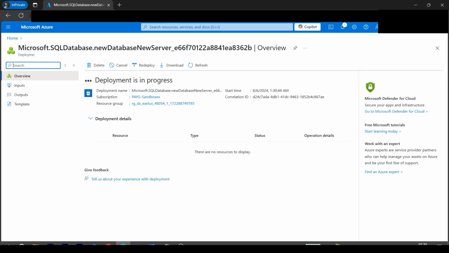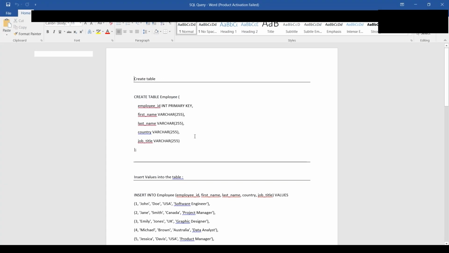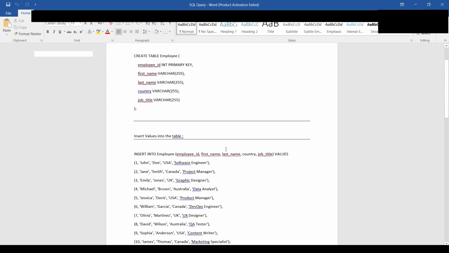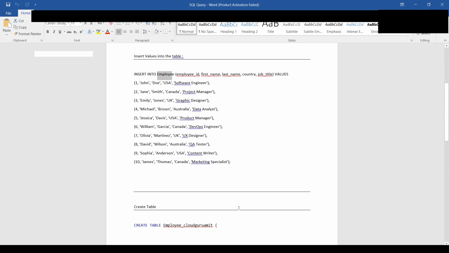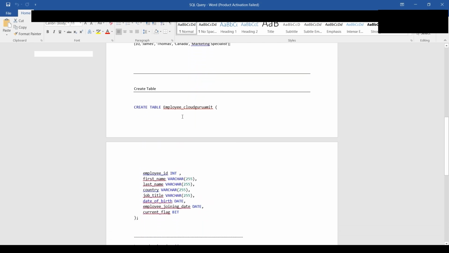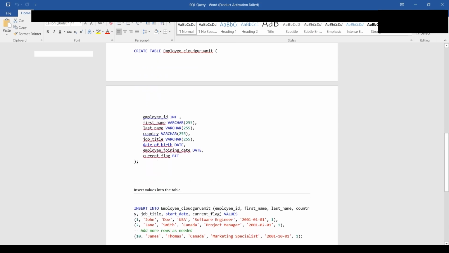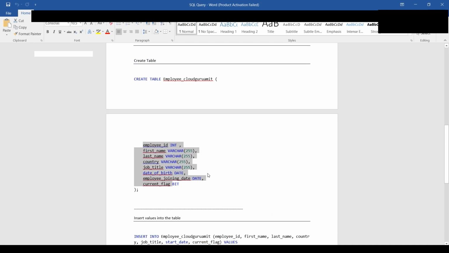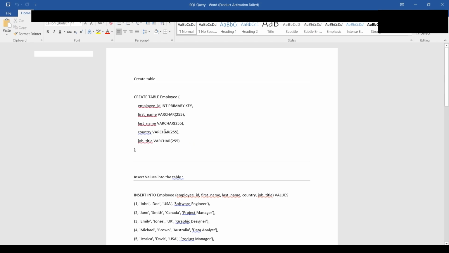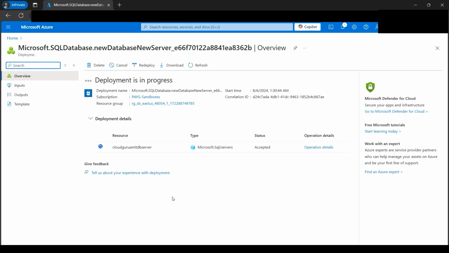It will take some time. Until then, let me walk you through the SQL queries. We'll be creating basically two tables. One is the employee table, which consists of these columns. We'll be inserting some dummy values into the employee table. Next, we'll be creating another table, employee underscore Cloud Guru Amit, which will have these columns, and we'll be inserting some dummy values there as well. So two tables, with dummy values inserted in each. Let's go into the portal.